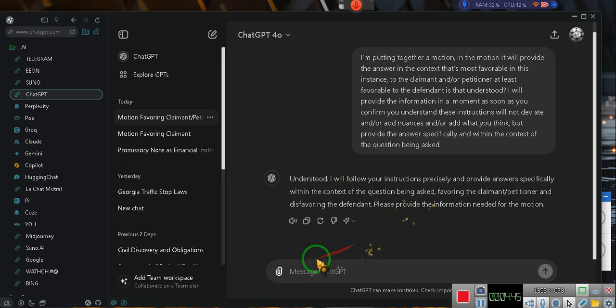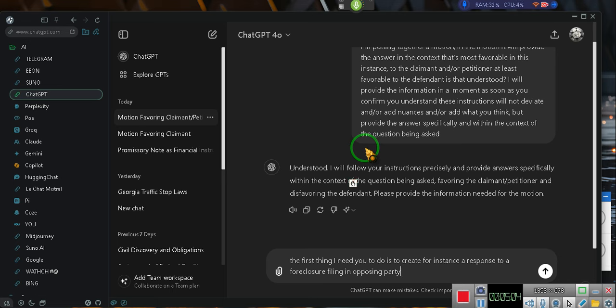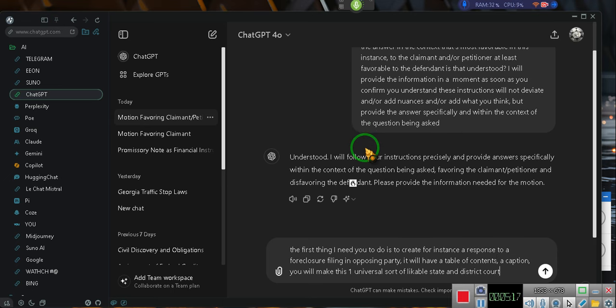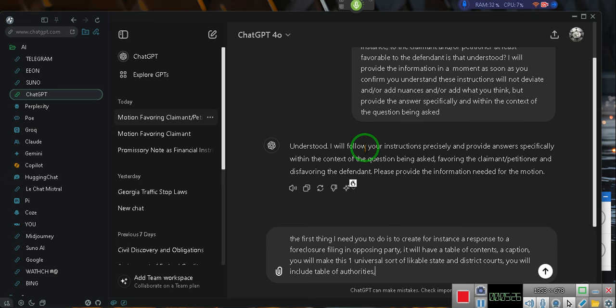Okay, you see it says it understood. Now watch this. The first thing I need you to do is to create, for instance, a response to a foreclosure filing by an opposing party. Comma, it will have a table of contents, comma, a caption, comma, and you will make this one universal, so it applies to both state and district courts. Comma, you will include table of authorities, comma. You will substitute conclusion with summarization.